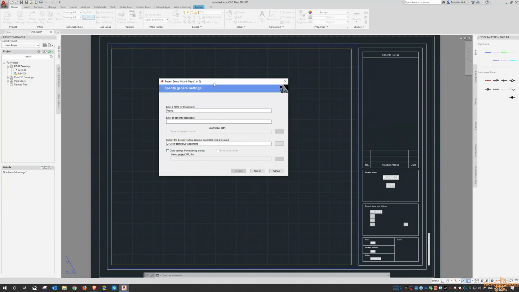Now, I do this with current clients at the moment. I make a corporate standard, and it will have the P&ID layers already set, the sheets already set, the orthos and their title blocks set, and the isometrics and their title blocks already set. So this is where you would instruct the new users to say copy settings from existing project and look for the XML file for that corporate template.